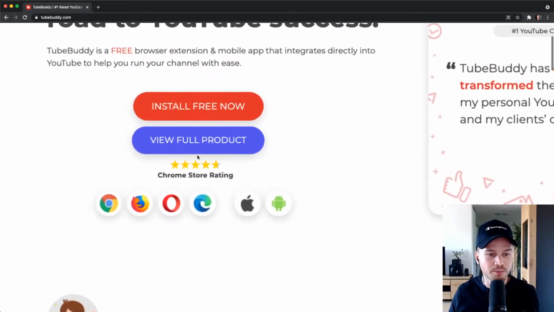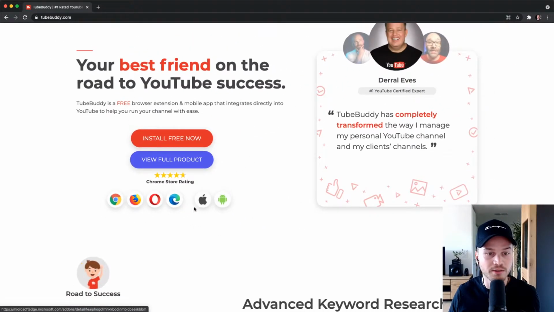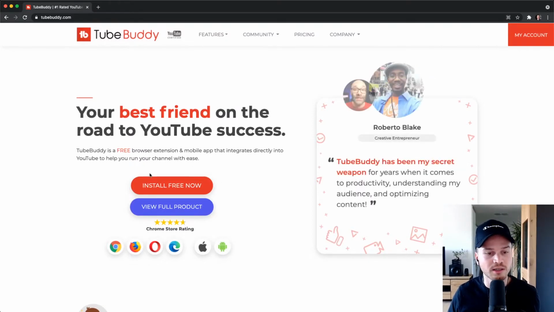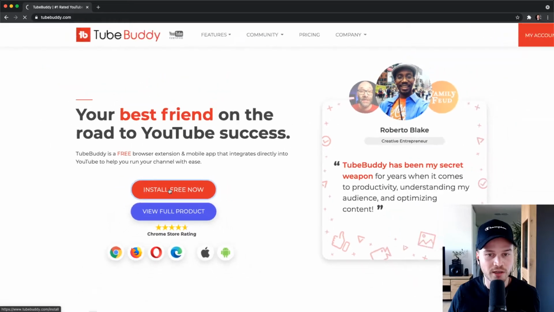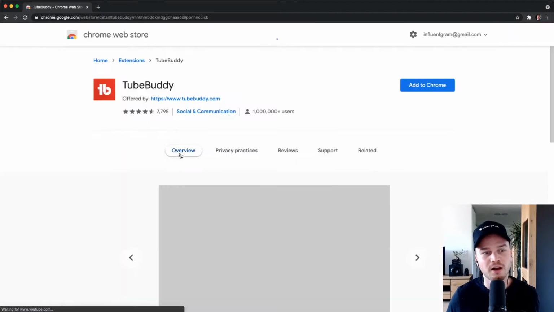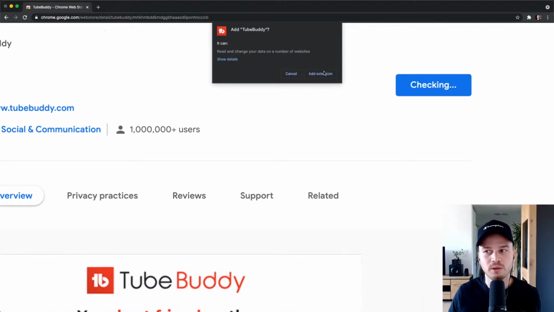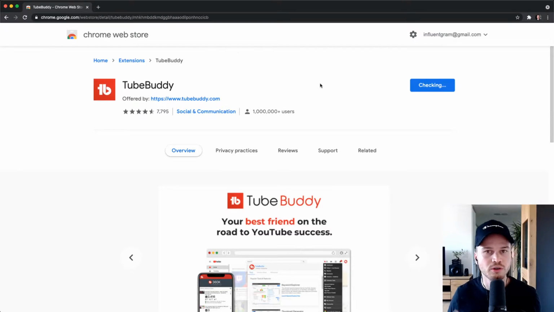So here you can see the browsers that you can use to install this TubeBuddy extension. I personally am using Chrome. So once you're here, all you got to do is click on install free now right here. And then you'll get to the Chrome store if you use Chrome. And then all you need to do is click on add to Chrome right here. And this will add the extension to your browser.